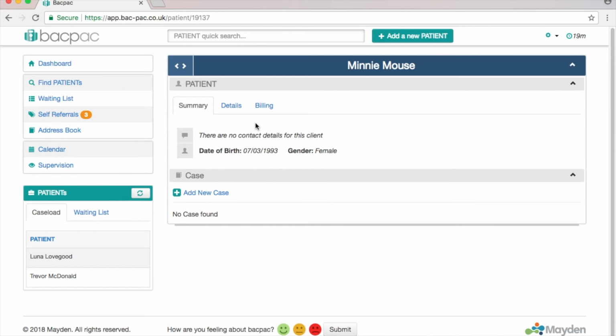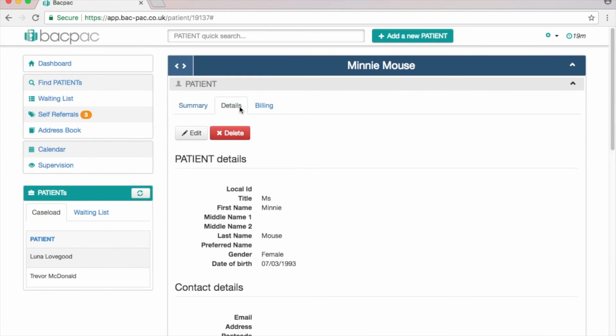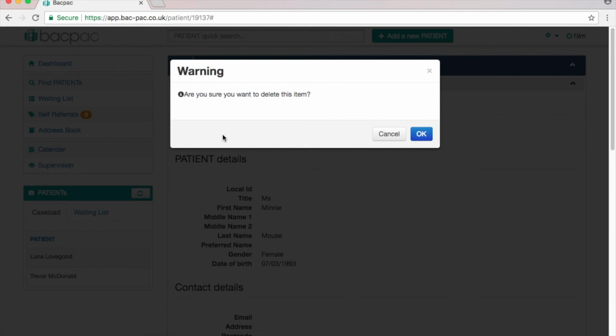So Summary, this shows the basic information for the client, including telephone numbers, email addresses, date of birth, that kind of thing. The Details tab shows all the information that we entered for the registration, along with the option to edit or delete any of the contents. Any deletion options do have a deletion confirmation message so that you don't delete an item by mistake. And I'll just show you what that looks like. So if I click on this delete button here, there's a warning that pops up and asks me if I'm sure. And if you're not sure and you don't want to delete the item, you simply click cancel.